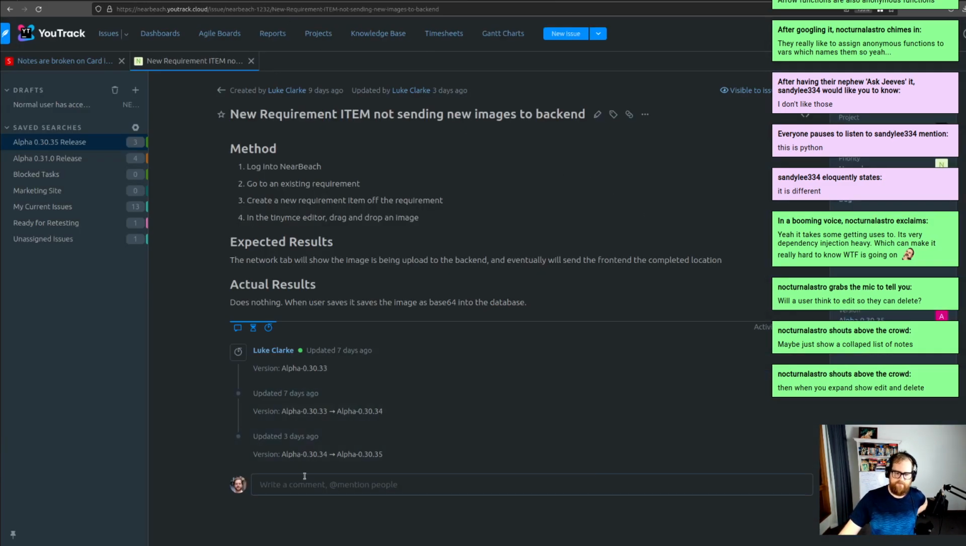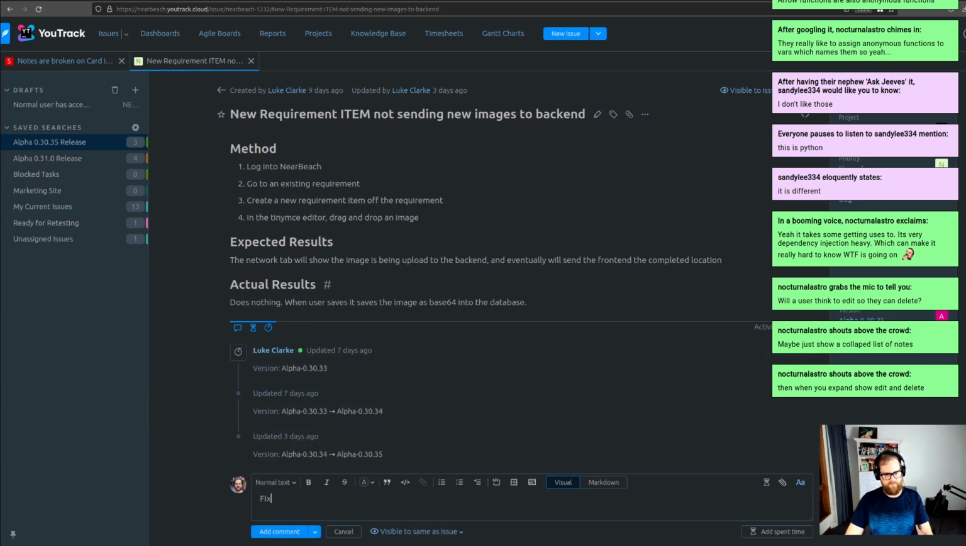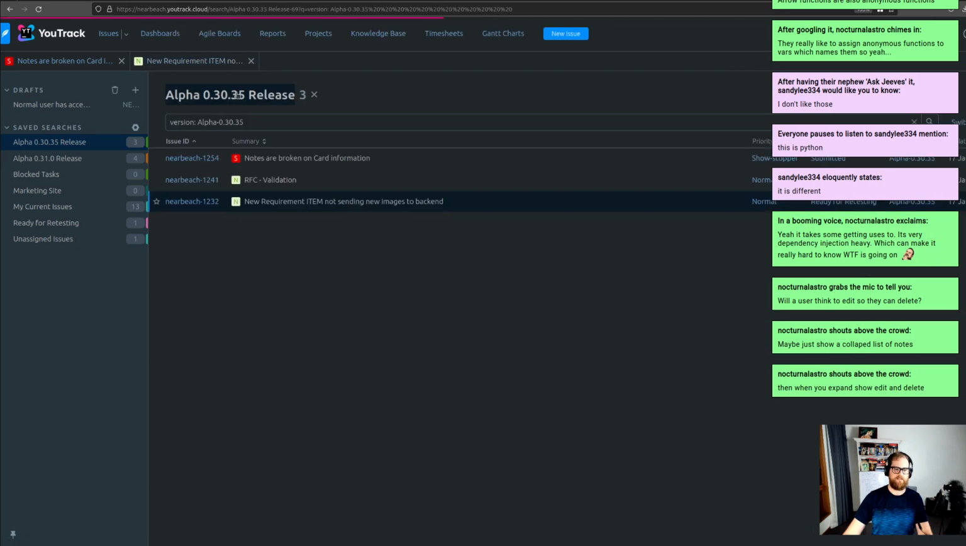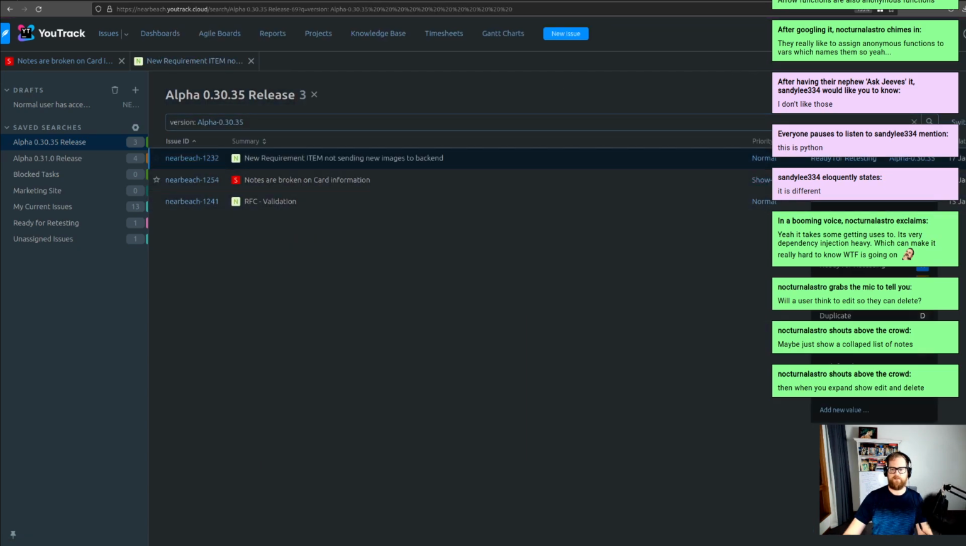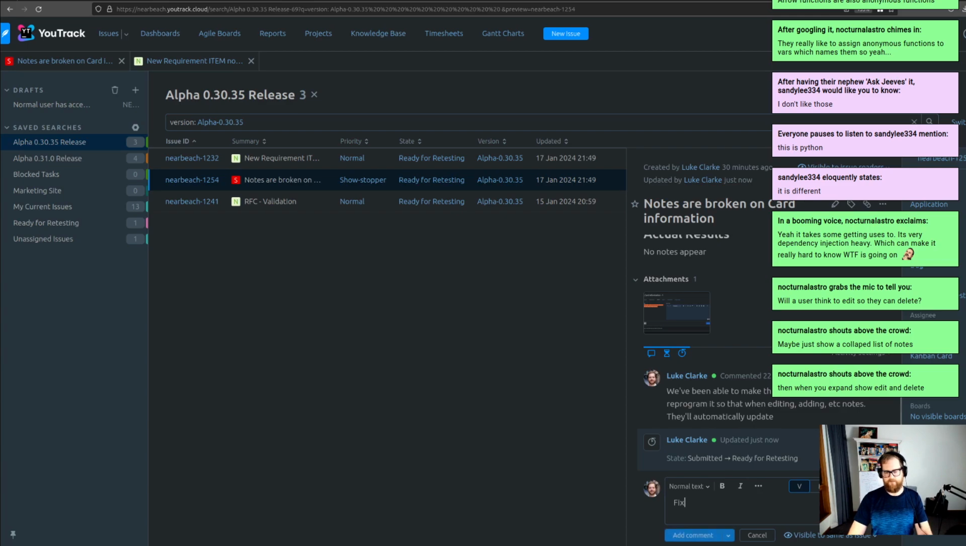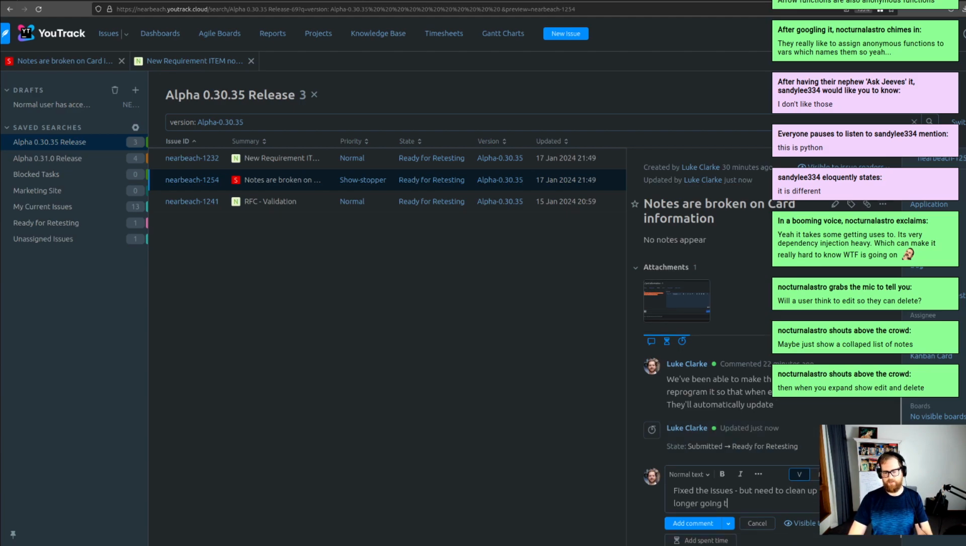This needs some real testing. So fix this issue. Just needs to do a full test again. Smiley face. Okay, so that is technically ready for retesting. Oh, wait, this is ready for retesting. This is also ready for retesting. But I'm going to fix the issues, but need to clean up code that is no longer going to be used and do a full test. Smiley face. Okay, cool.